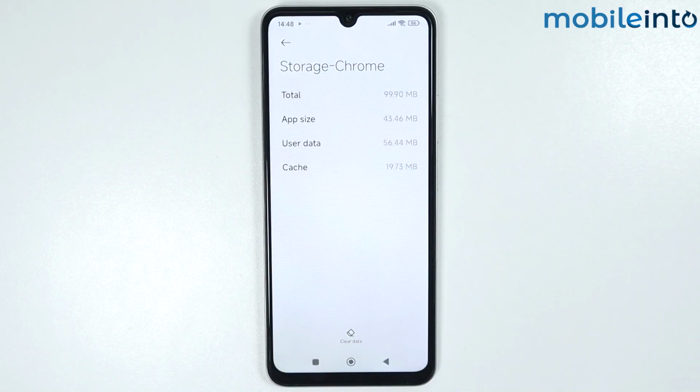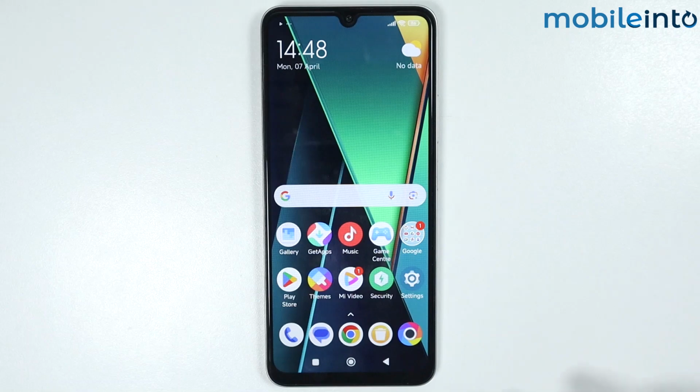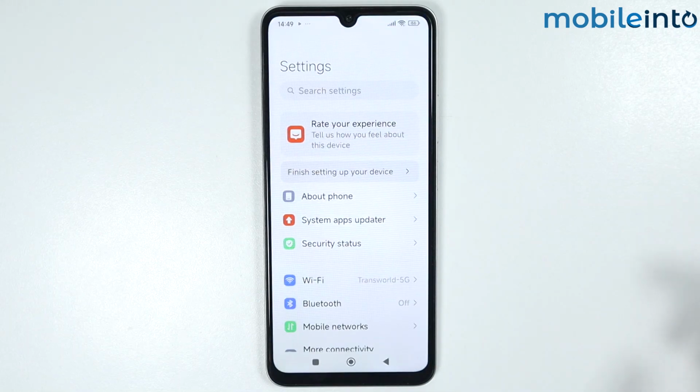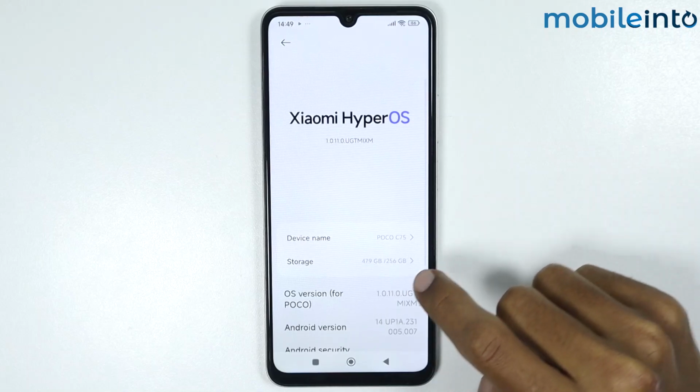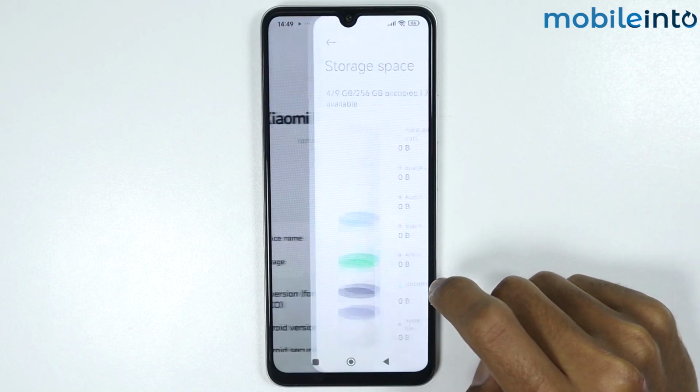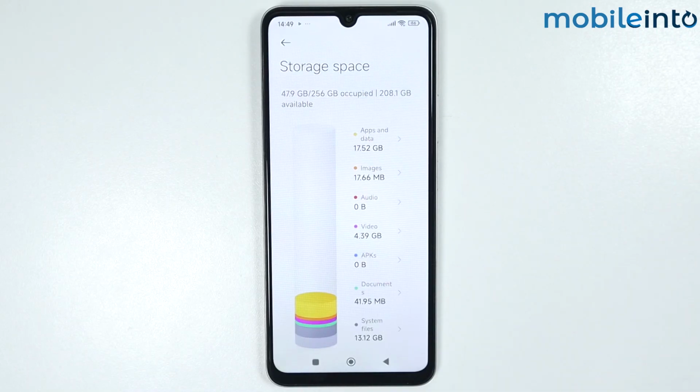Now once you have done that, just go to your home screen and open the settings app. Now from here, just tap on about phone. Now from here, tap on storage. Now from here, just check if your phone's storage is full or not.